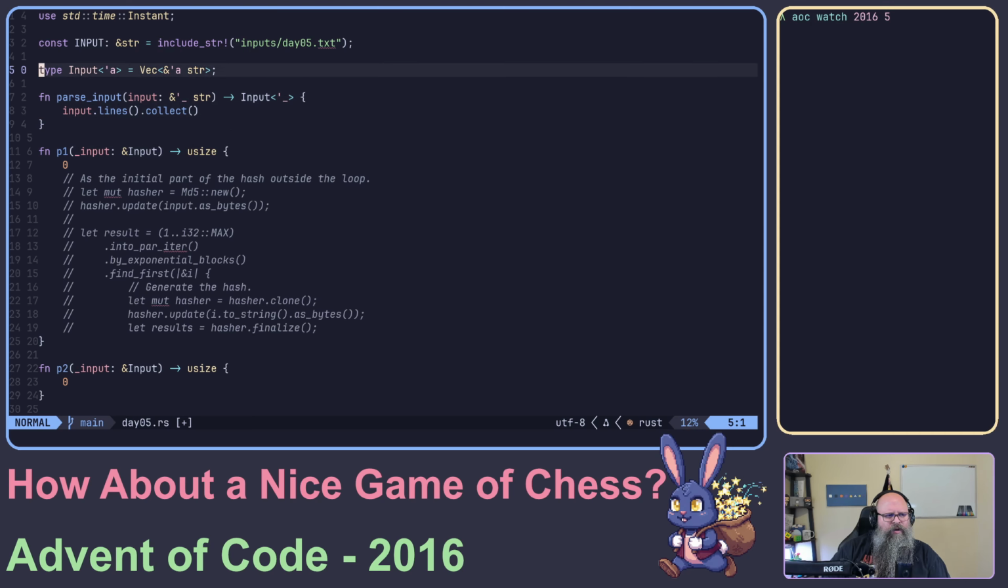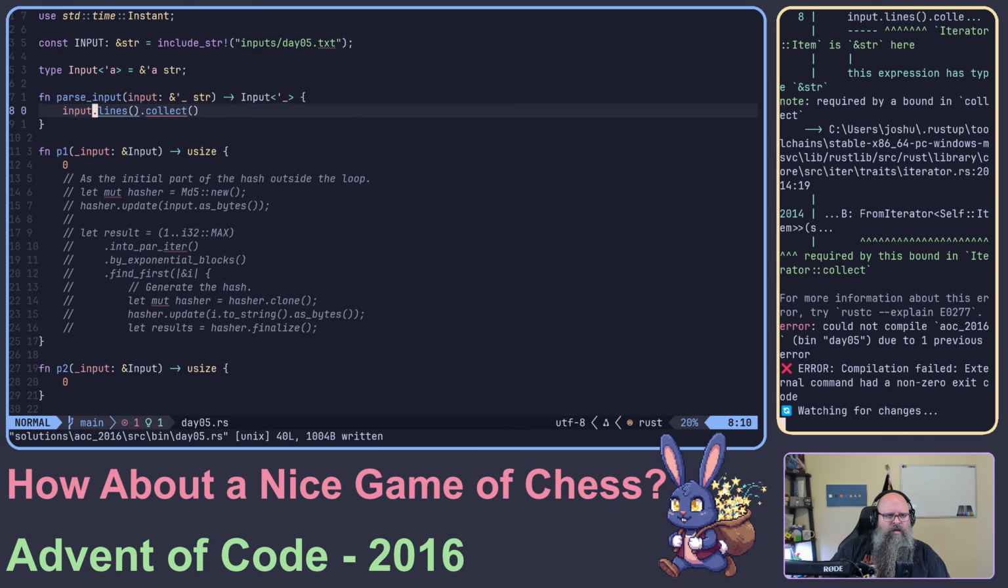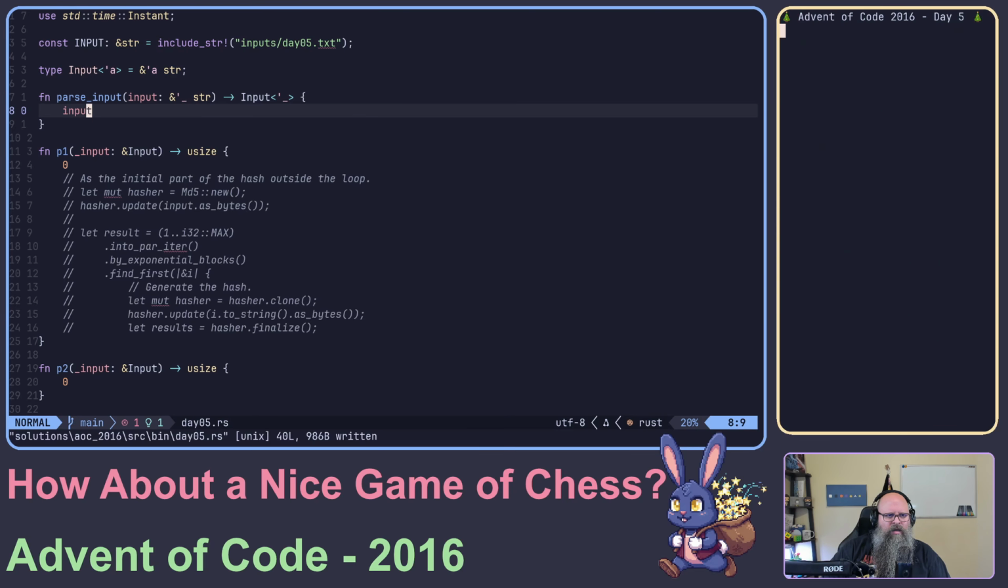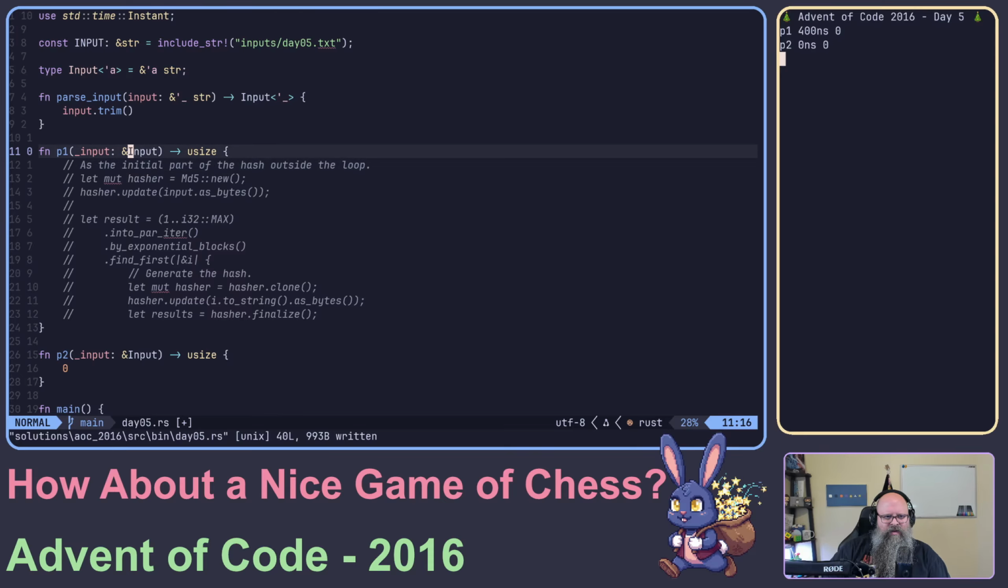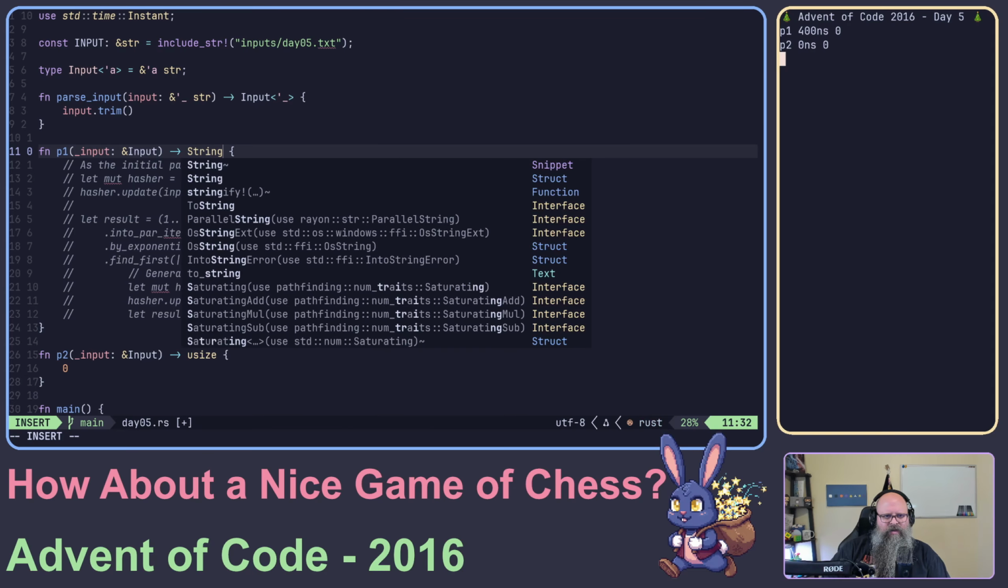So what does our input look like then? Oh, it's literally just a single string. Like that. Just probably trim it of any new lines or anything. Okay, and so then I think we just want to do this stuff right here, right? But we're not going to return a usize though. We should return a string.